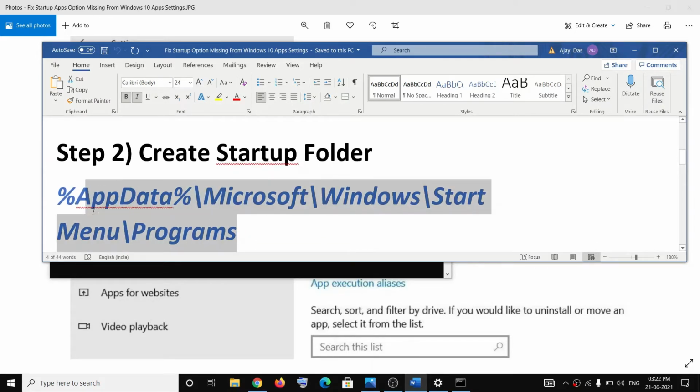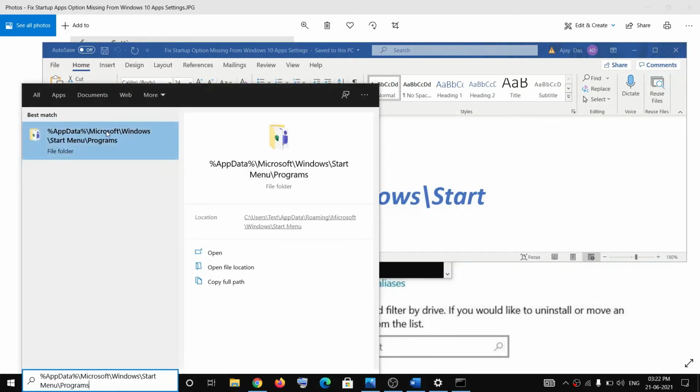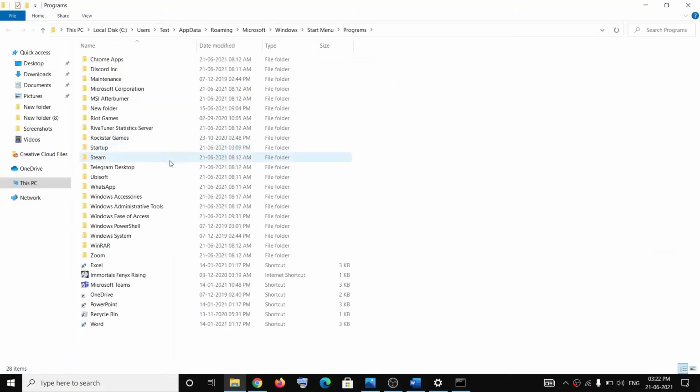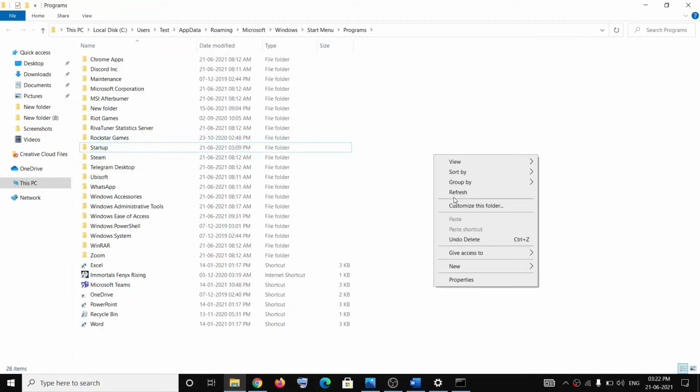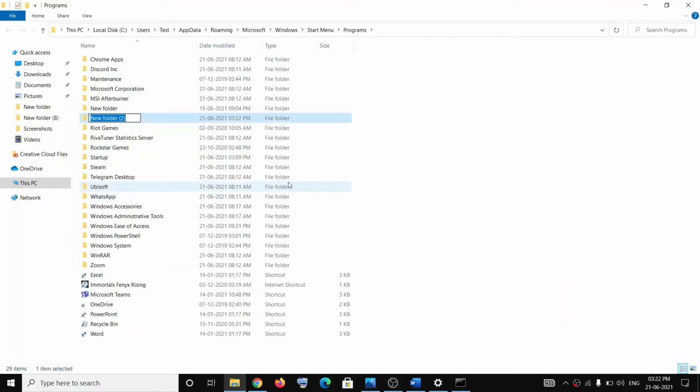So go to this location. The location is provided in the video description. Copy it, paste it in the search box and then click on this folder. Now over here, if you don't see the startup folder, in that case you can right-click, click on New, then select Folder and name it startup. So just type in startup in case you don't have the startup folder.